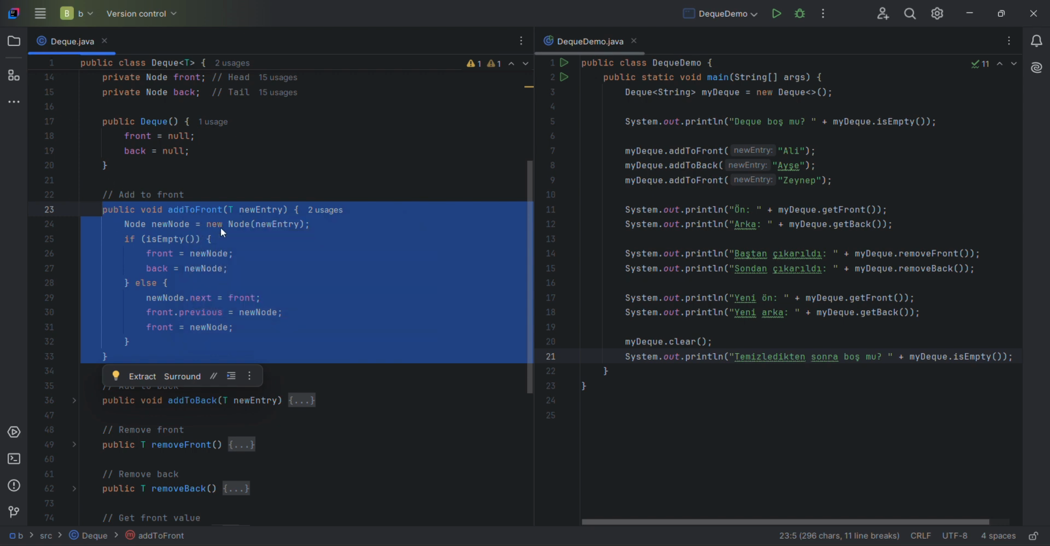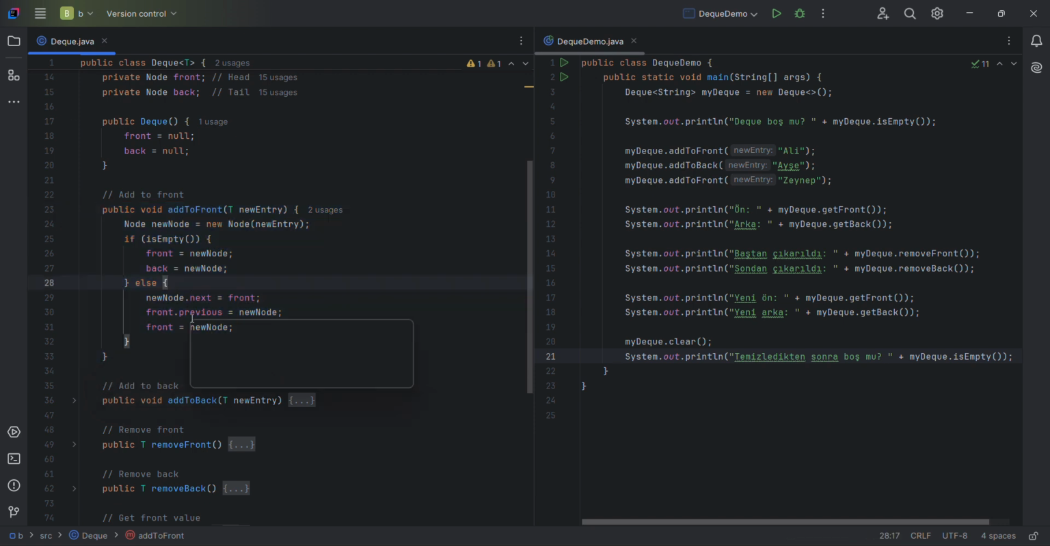Public void addToFront(T entry), Node newNode. This method is used when we want to add elements to the front of the DQ. First, we are creating a new node and storing the entry value inside it. Then we check if the DQ is empty using the isEmpty method.